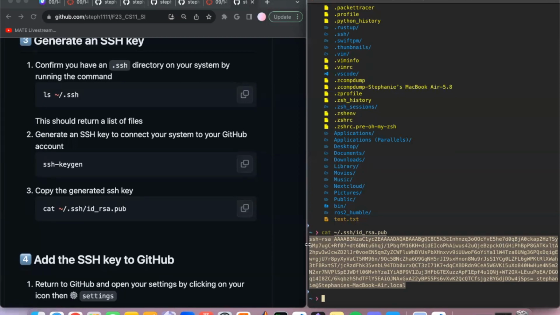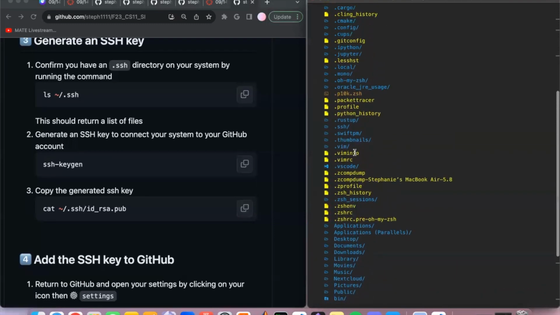This is a Liam question. Does it matter where they do ssh-keygen? It should be in the tilde, I think, right? I think in the home. Yes, just hit enter. Oh, okay.